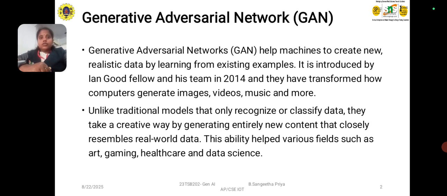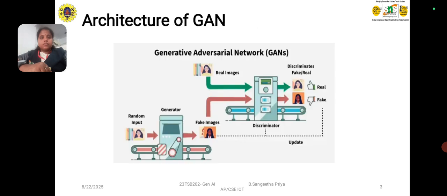It was first introduced by Ian Goodfellow and his team in 2014, and they transformed how computers generate images, videos, music, and more. Unlike traditional models, which only recognize or classify data, GANs take a creative way by generating entirely new content that closely resembles real world data. This ability has helped various fields such as art, gaming, healthcare, and data science.